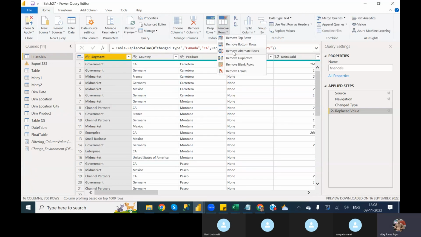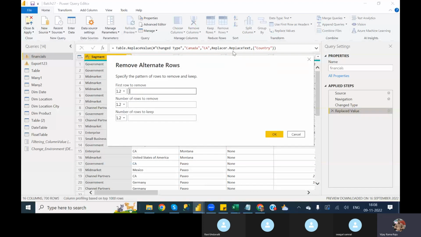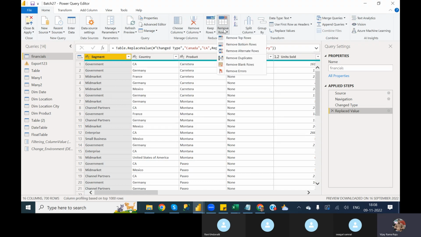Next one is remove alternative rows. Alternative rows means one after the other rows will be removed. See here, if I click on this one, you can choose where to start, how many rows you need to remove, and how many rows you want to keep. By using this option, you have to implement this. Understand? That is called remove alternative rows.